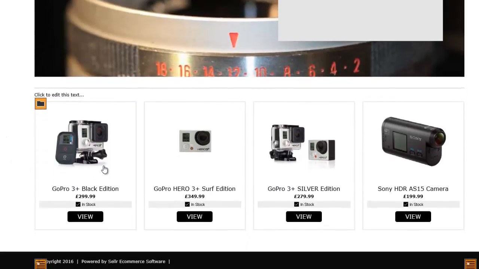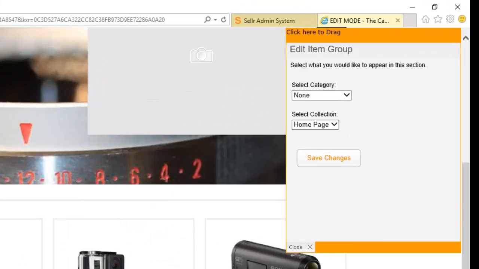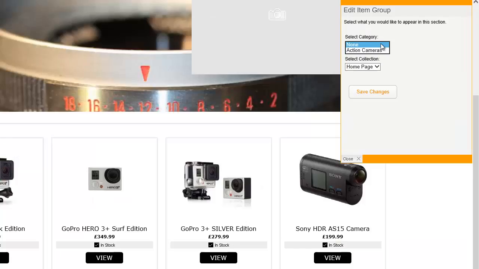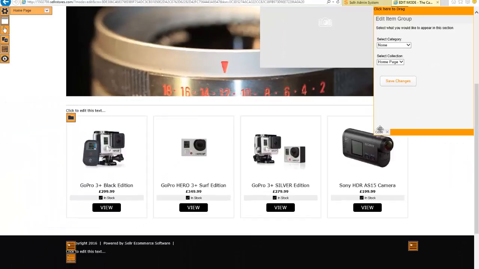So you can see there's the items that I've already loaded on there. And there's a folder icon just at the top left. If you click on that, then it will show you what group of items is going to be appearing in this space. In this case, it's the homepage collection. I could just as easily select our action cameras category. But the great thing about using a collection is that you can have items from all over your website appear in the homepage. So we'll leave that as it is.